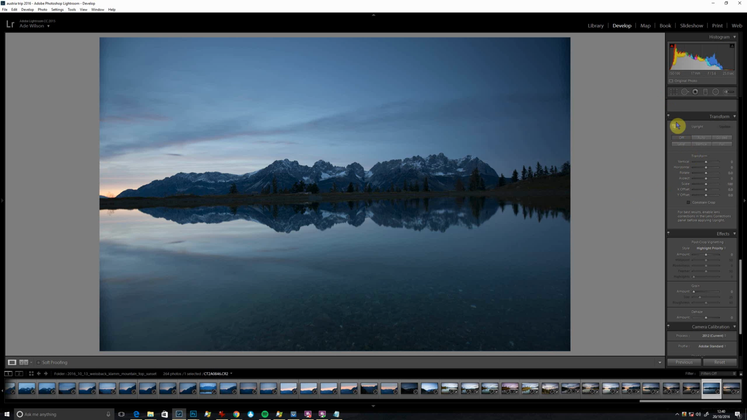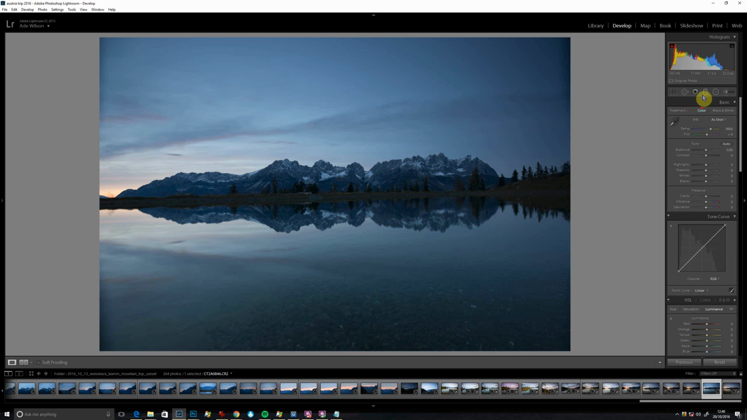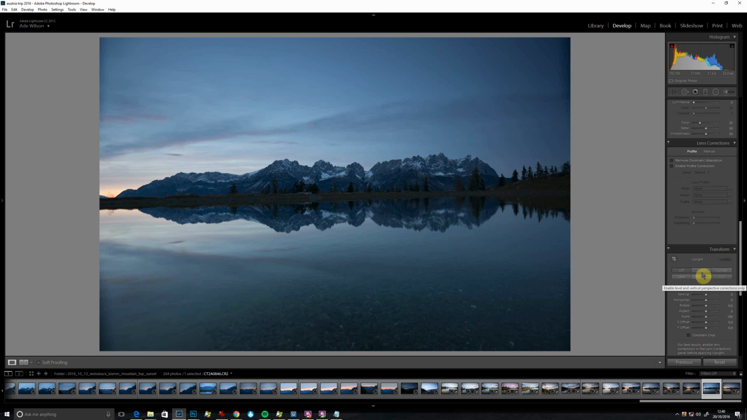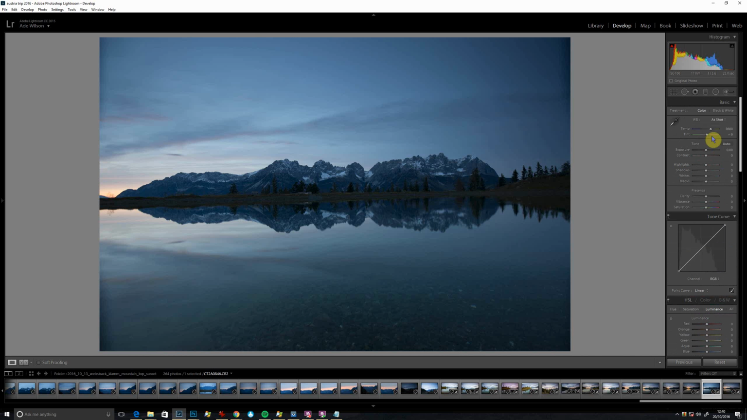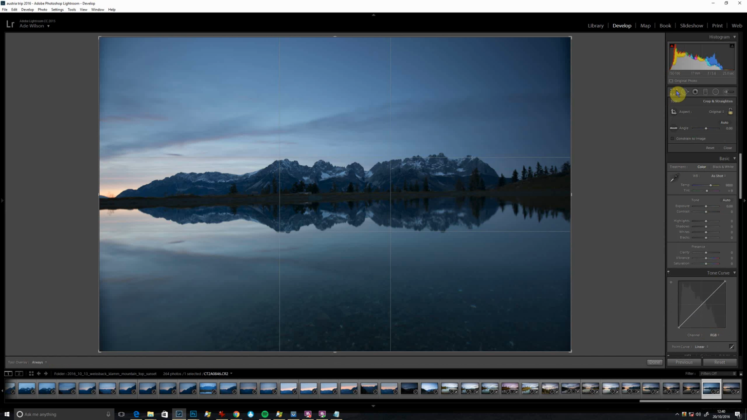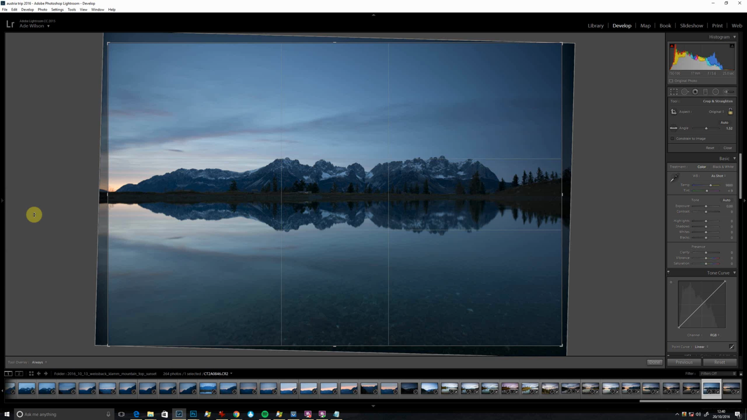So first things first, I think it's not quite level, is it? So I'm going to click on the, well actually, let's see what happens if we go down to the transform box and click on level. See if it does it for us. Nope. It often doesn't, so let's just go to the crop tool, click on the angle thing, and I'm just gonna assume that the water's level like that. So click and drag. There you go. So that should all be nice and level now.